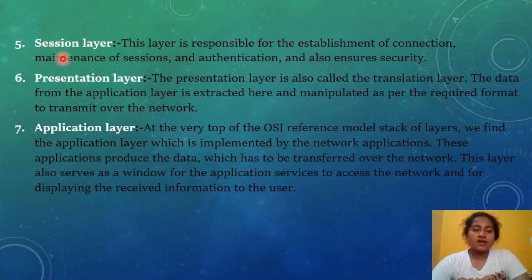And coming to another layer, which is known as the session layer, this layer is responsible for the establishment of connection, maintenance of sessions, and authentication, and also ensures security. Establishment of connection means the connection needs to be perfect, with no errors, and there should be no connections going on and off, or loading. The connection needs to be seamless, that is, smooth. And the maintenance of sessions and the authentication are for security purposes.